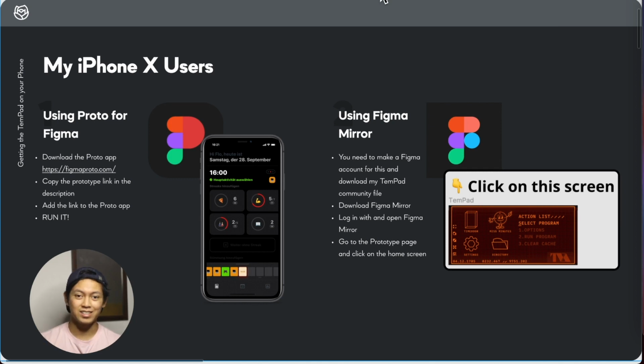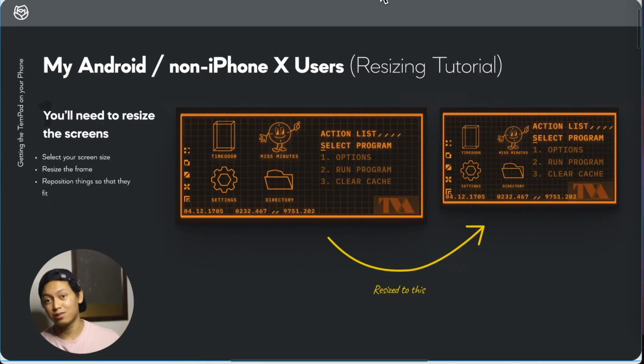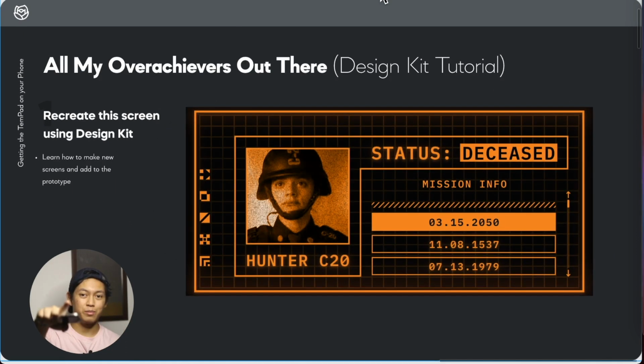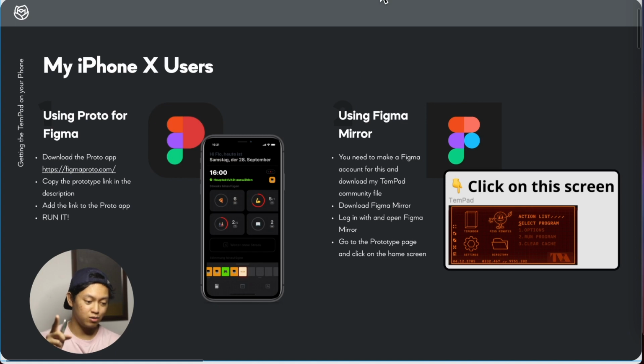Okay, so now on to the fun stuff. How do you get this on your phone? Well, I'm gonna break this part up into 3 sections. One is for my iPhone users, the next one's for my Android or non-iPhone 10 users, and then the last one is for all my overachievers out there who want to learn how to use this design kit and make your own screens. But let's go back to our iPhone 10 users. There are two ways that you can do this, and both ways are super simple.